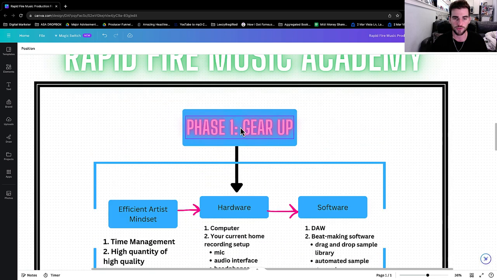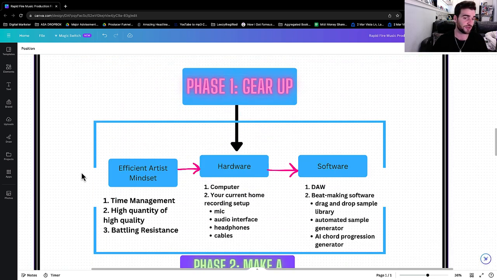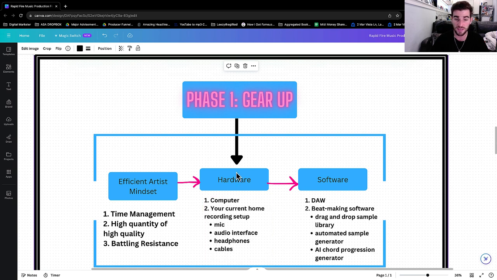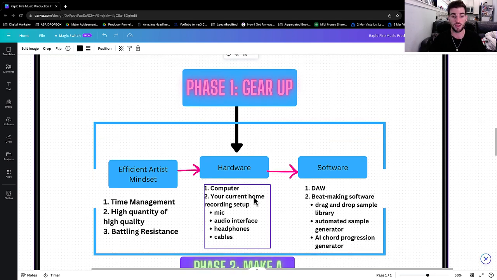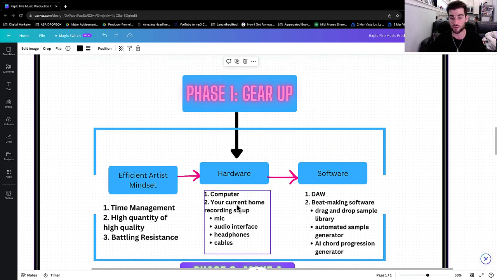So the first phase is gearing up, right? The first thing we talk about is mindset, time management, learning how to produce a high quantity of high quality, and battling resistance, which is the stuff that's really getting in the way of most artists. Next is hardware. I'm not buying you the hardware. I'm just going to explain to you, hey, this is what you need. All you literally need is a computer and your home recording setup: microphone, audio interface, headphones, cables. You probably already have this stuff if you've been doing music for a while. So you really don't need any extra stuff on the hardware side.